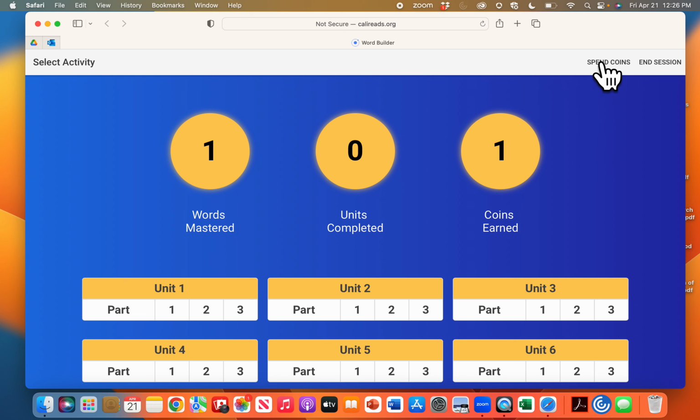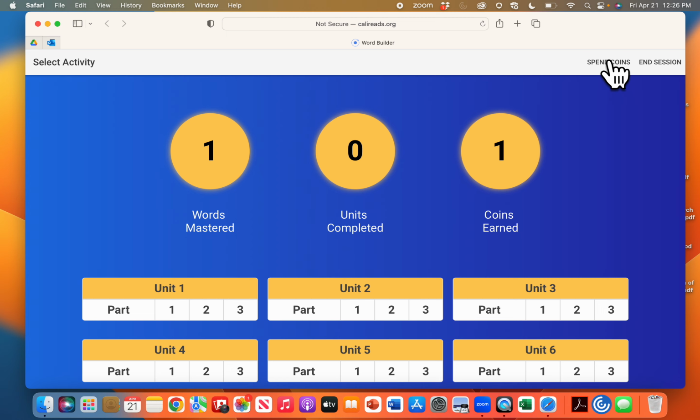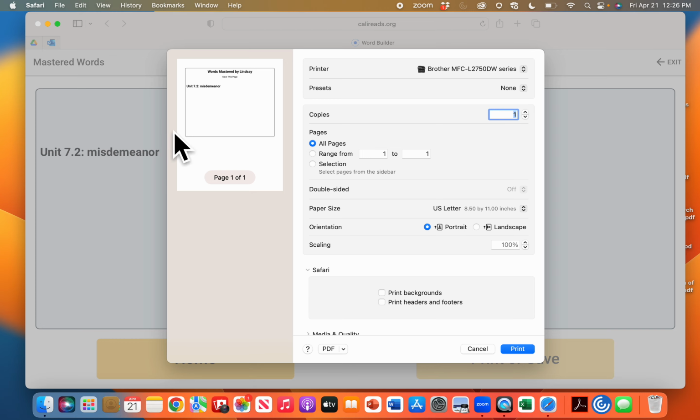Remember, when they close this session, it's not going to save. So if they have any coins that they want to spend, we have lowered the price of the game so that they can play within 1 session. But when they're ready, they click in session. And the words that I've mastered, they do come up. So if I want my students to save this way, they absolutely can.